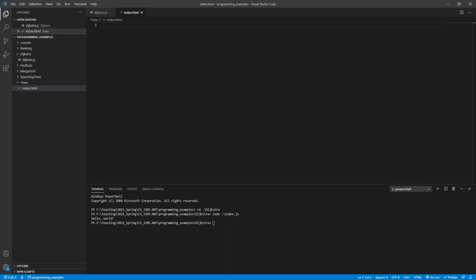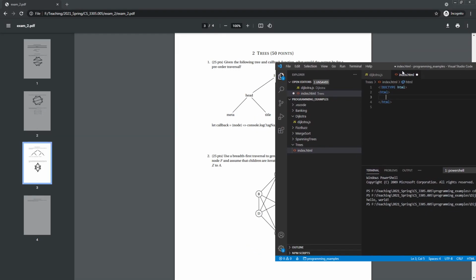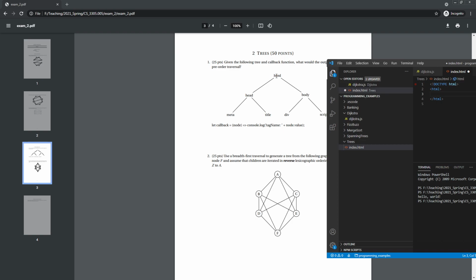Okay, so we need to declare our document type, first line, and then if we follow the structure, we add an HTML node at the root, and then it had 2 children, a head and a body. So head, and body. And then head had 2 children.